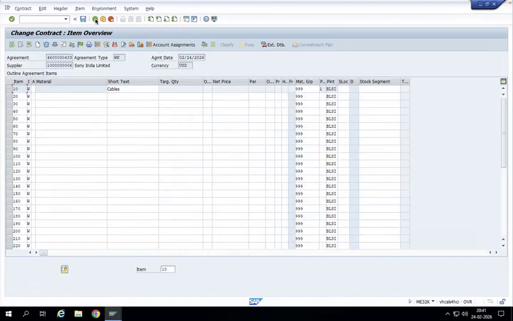In case you feel that you want to have a reference with the particular quantity and the price, then it's better to go with the other item category, that is item category M, wherein we can have the target quantity and price mentioned. Again, I'll capture the importance of item category M in a separate video.